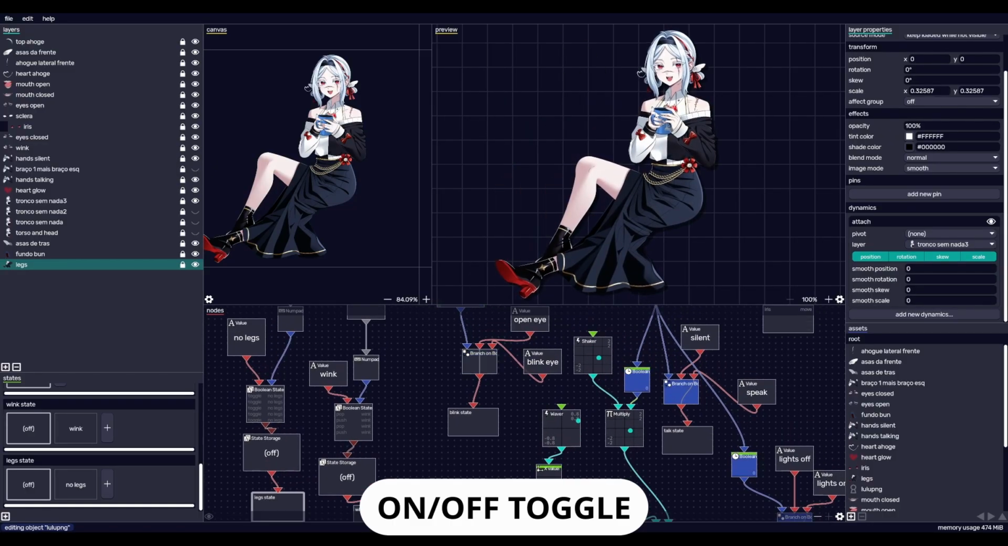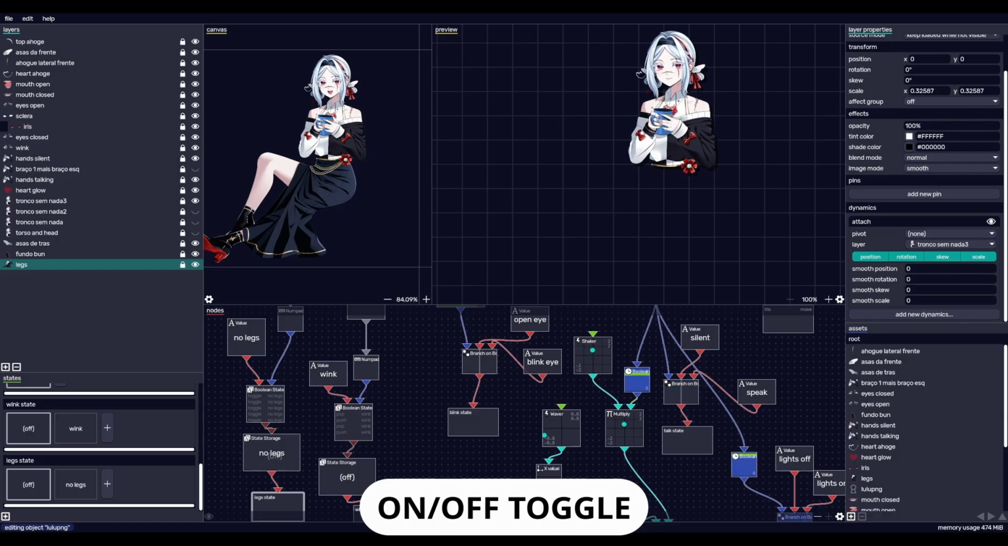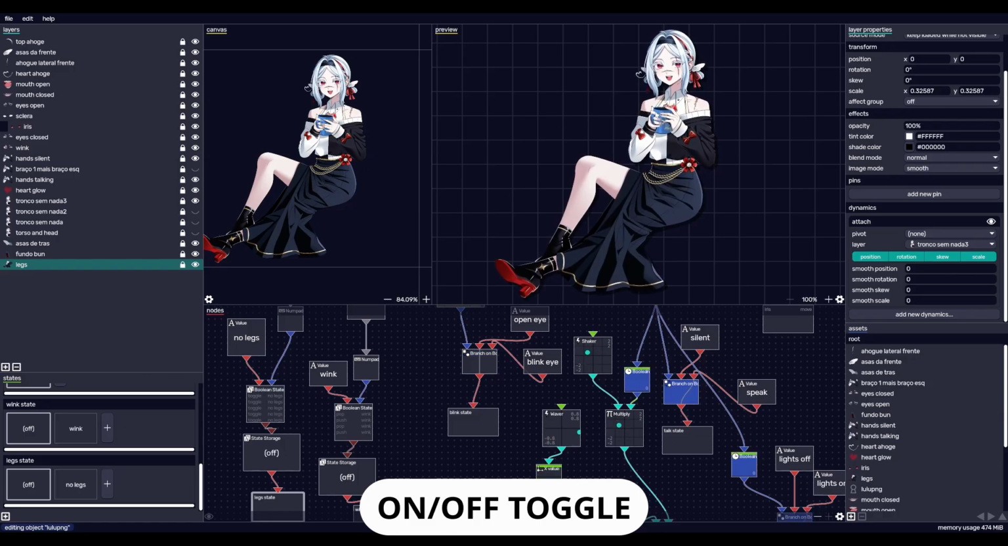So whenever I press the key, her legs disappear. And if I press it again, her legs are back. It works. It took me so much time to figure this out, but I did. I'm so happy I did.